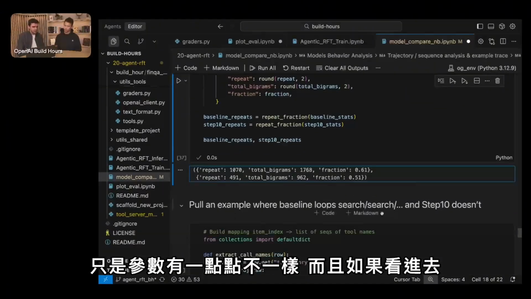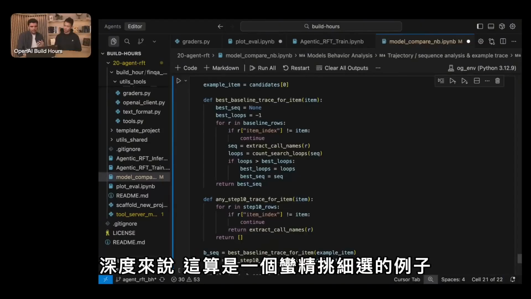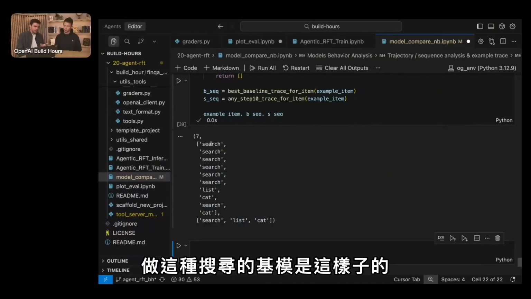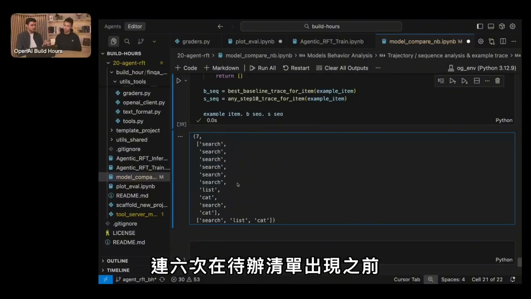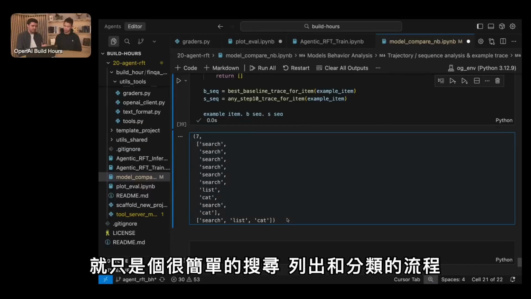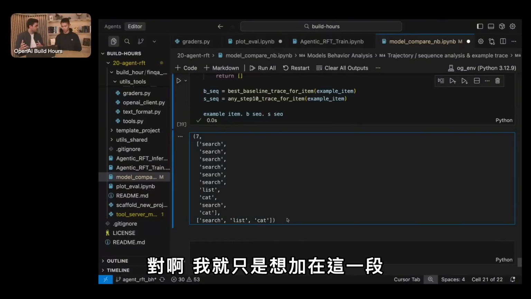Right. And if we look in depth, this is a very cherry-picked example, but you can see the baseline model doing the search tool 6 times in a row before doing list, cat, another search and cat, whereas the fine-tuned model just follows a very simple policy of search, list, and cat, and then it probably just reasons on the output to provide a final answer.